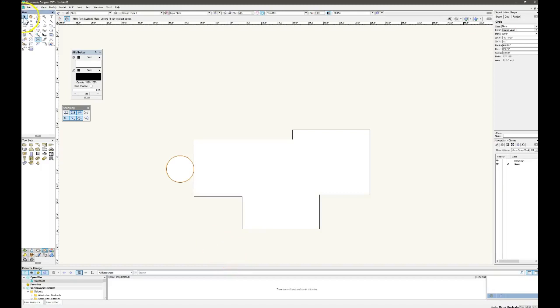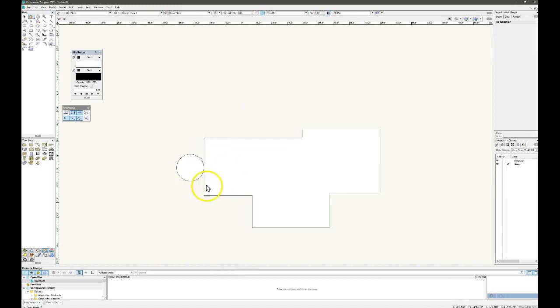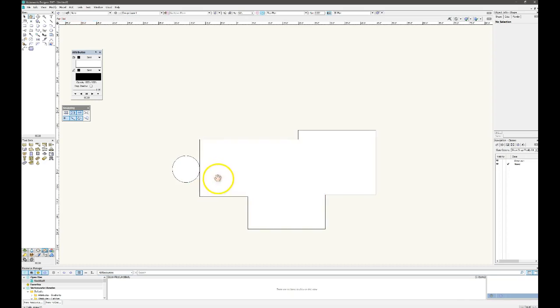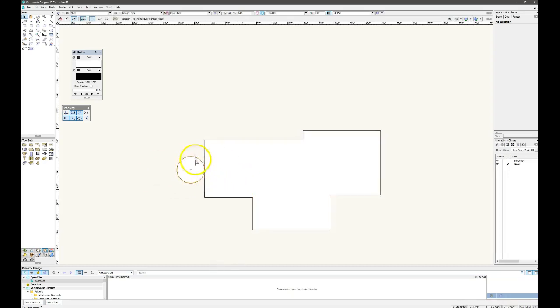Hi, this is Johnny, and I wanted to do a video to demonstrate a difference in operation between Chief and Vectorworks. I'm going to use Vectorworks here because that's what I'm familiar with. Question came up about the complicated nature of doing certain simple tasks inside of Chief, and this might illustrate that.